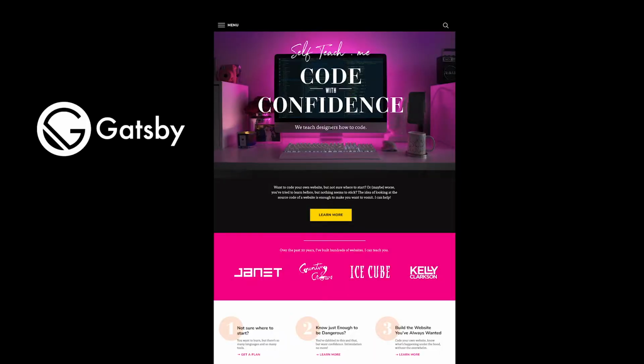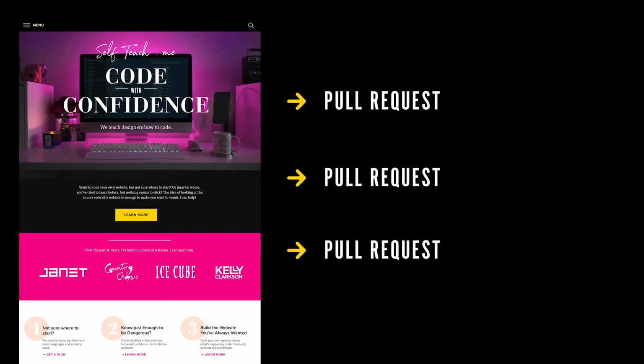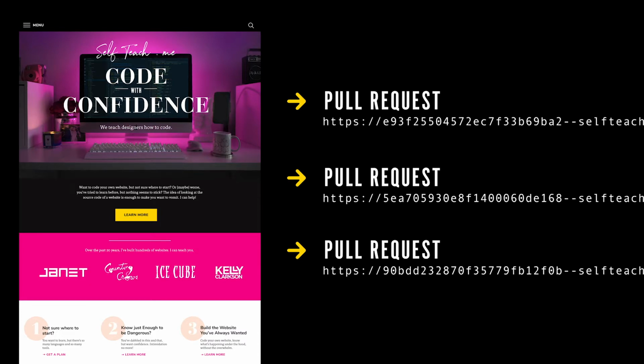Even if you're working on a solo project, pull requests can still be beneficial. Lately, I've been rebuilding the self-teach.me website. It's a Gatsby site built on Netlify. Anytime I create a pull request, Netlify will automatically publish that code on a randomly generated URL. I can test the code on the server and make sure everything is working before I merge it into master. This keeps broken builds and bugs off the live site. Hopefully I've convinced you, so let's talk about what the process looks like.